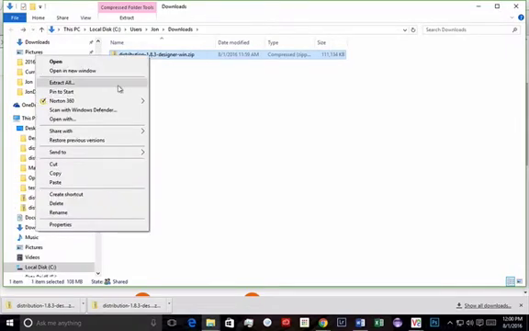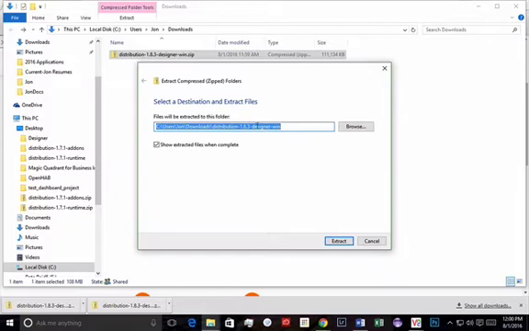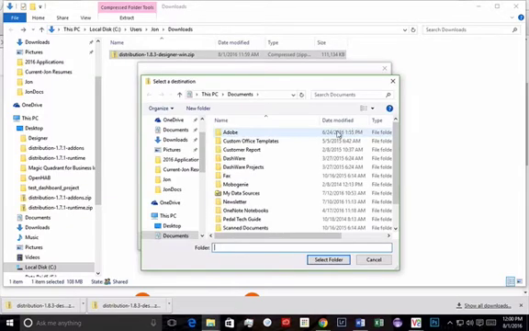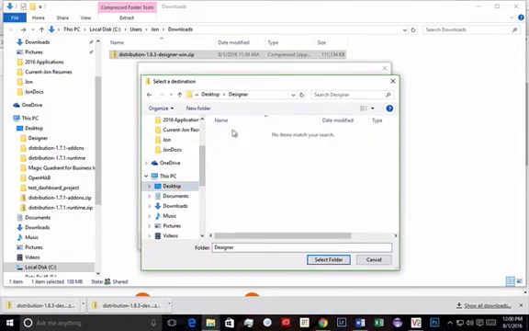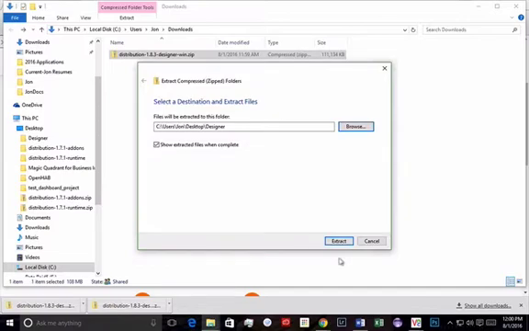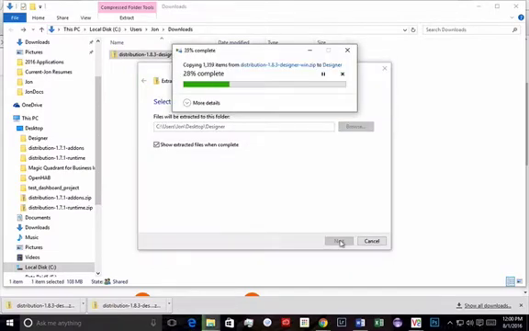And from there, let's go ahead and extract that entire directory. And again, we'll just browse to my desktop designer directory. Now, while things are extracting there, this is basically a simple file. All you need to do is double click on it and you can pin it to your taskbar or whatever you need to do to make that easier to work with.